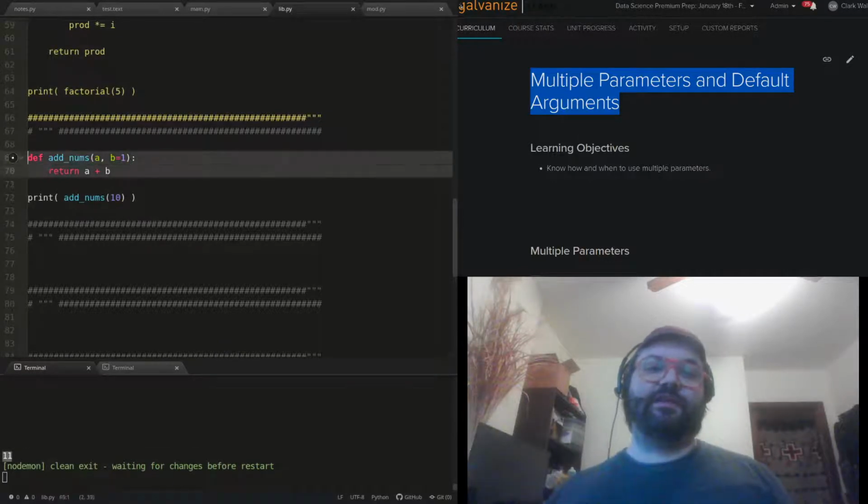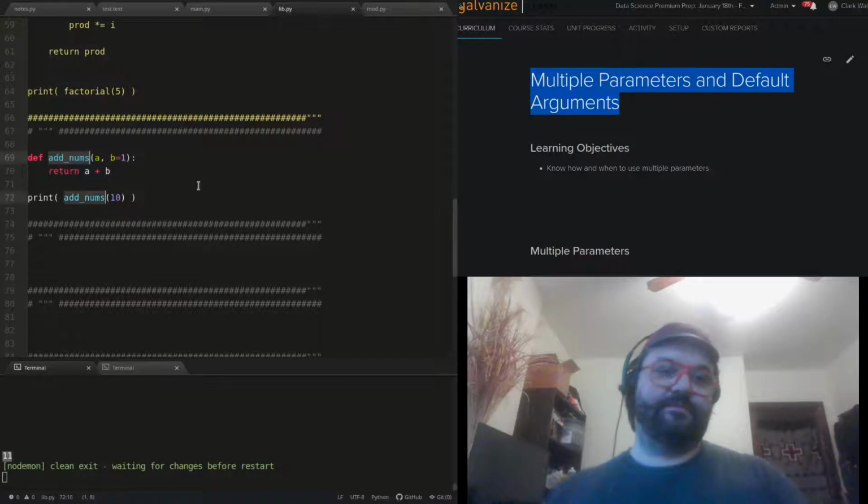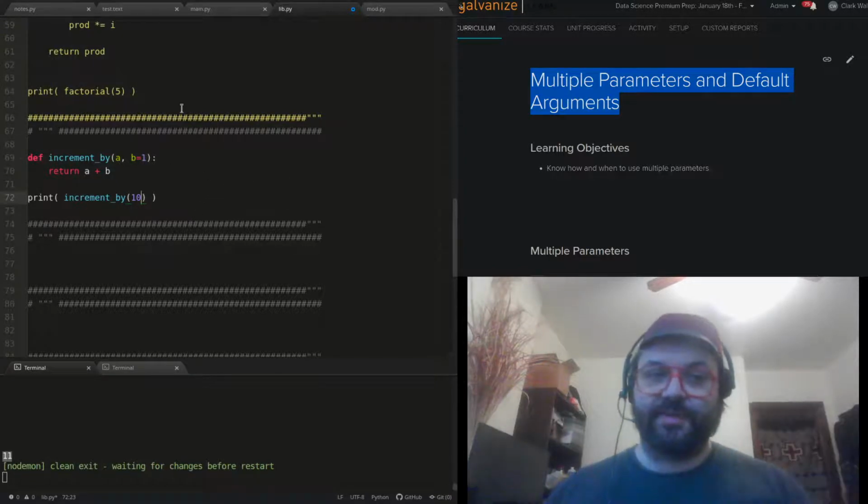If I pass two numbers, I'll add the two numbers. And maybe let's call this increment by. So if I don't supply a second argument, it's just going to increment by 1. It's going to assume that I wanted to increment by 1.